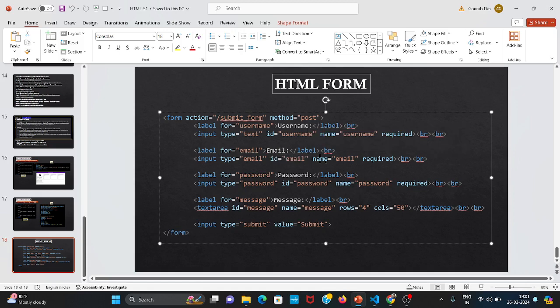Id and classes are not so important in the form structure, but they are used to access the element. After that the name will be email, because we are using this box for taking the email. So okay, let's go to the code editor and explore.